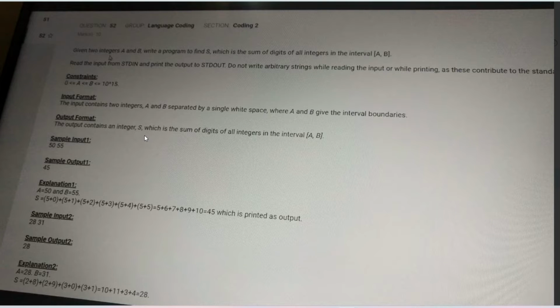So you will be given two integer inputs. And what should be the output? The output contains an integer S, which is the sum of digits of all integers in the interval A comma B. Let's focus on the sample input; this will be more clear. 50 and 55 is the space separated input, and 45 is the output. How? Let's make it more clear. For 50 to 55, the numbers are 50, 51, 52, 53, 54, 55, as 50 and 55 are inclusive.